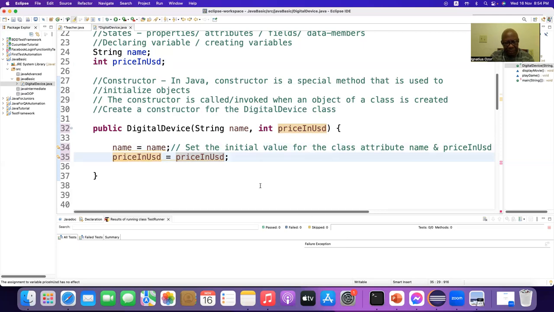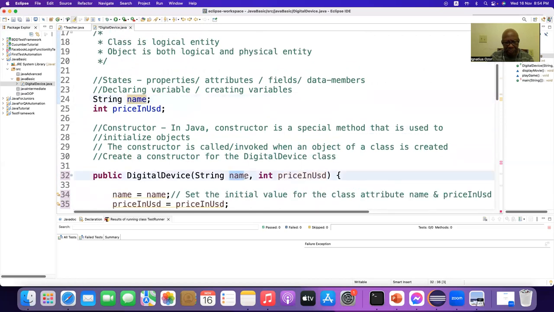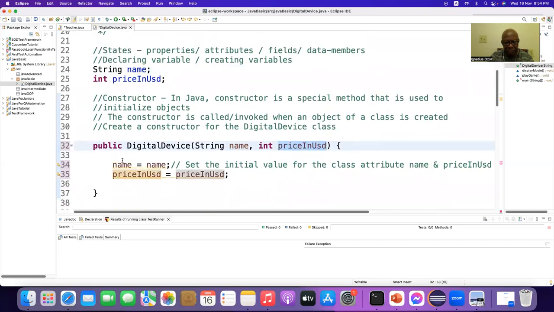Meaning which one is class scope? We call it class variable. This is a class variable, but these are method variables because they are inside the method. So which one is the class variable? Which one is the method variable? We have to find out.